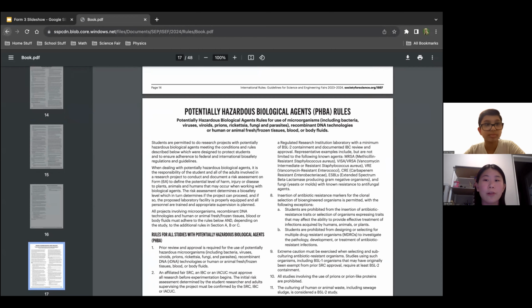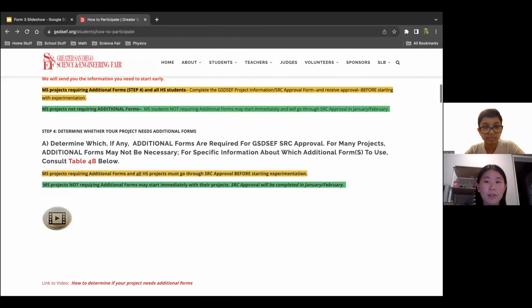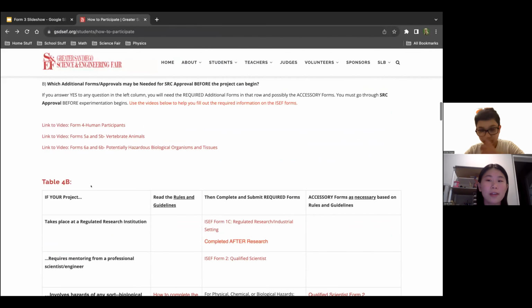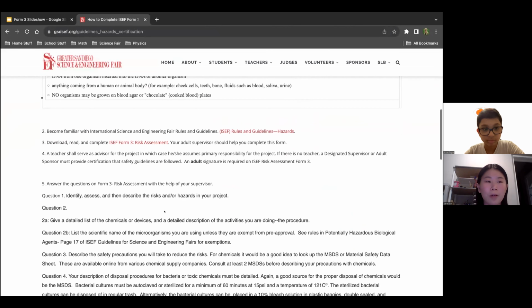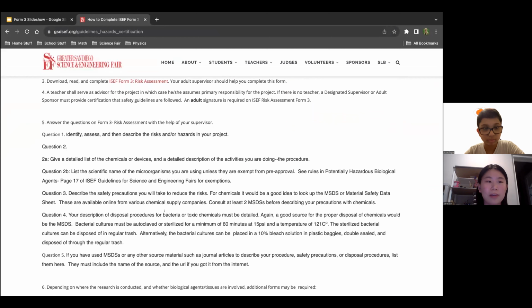After you have determined with your supervisor that your project has hazardous materials or living things, then go to Table 4B on the gsdsef.org website and click on How to Complete the Risk Assessment Form. Read numbers 3 to 6. So you can go through these on your own time, and there will be a downloadable Form 3 directions, which will include directions to fill in the questions.